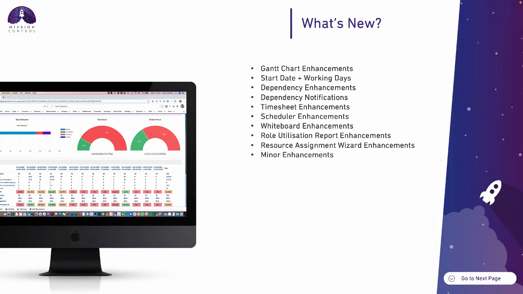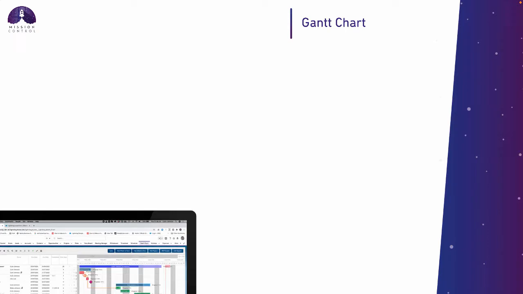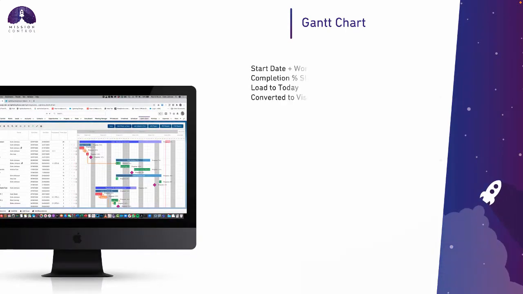We've made an update to the role utilization that factors in role actuals and role allocations, as well as role availability records, and we've also factored in those role allocations to the resource assignment wizard. So we'll just walk through all of that in a bit more detail before we jump in and actually have a look at the demo.